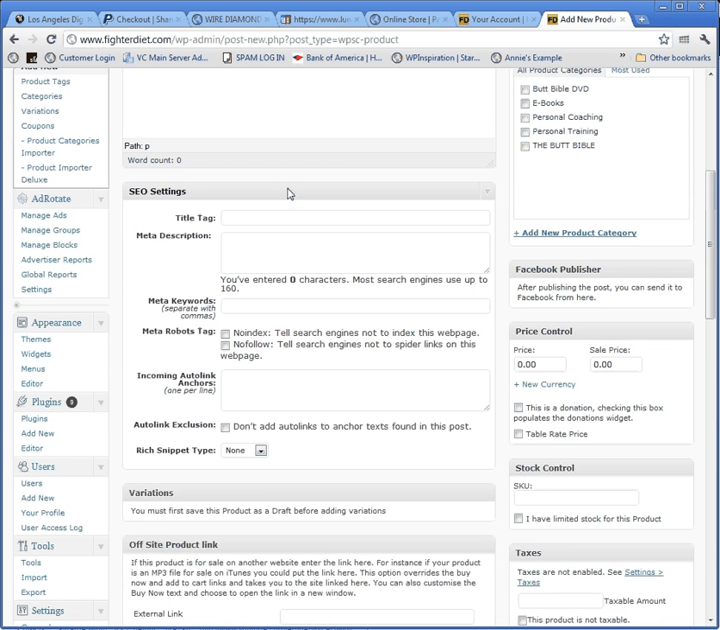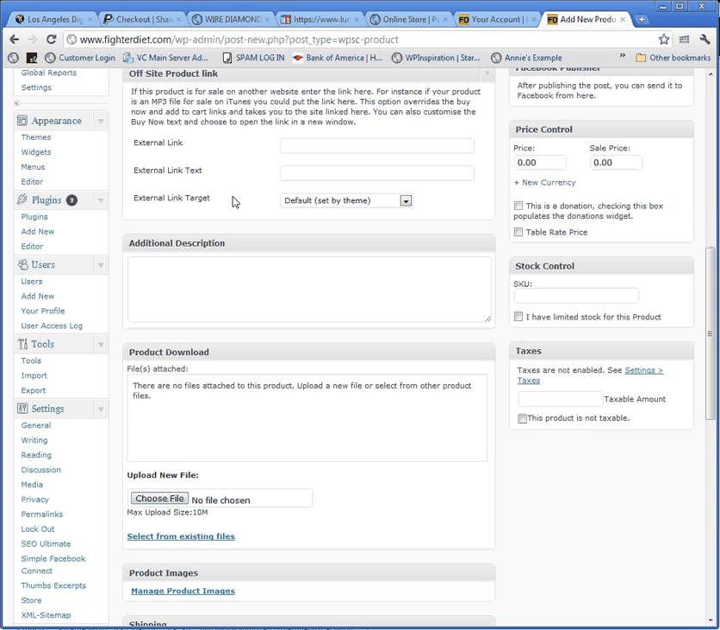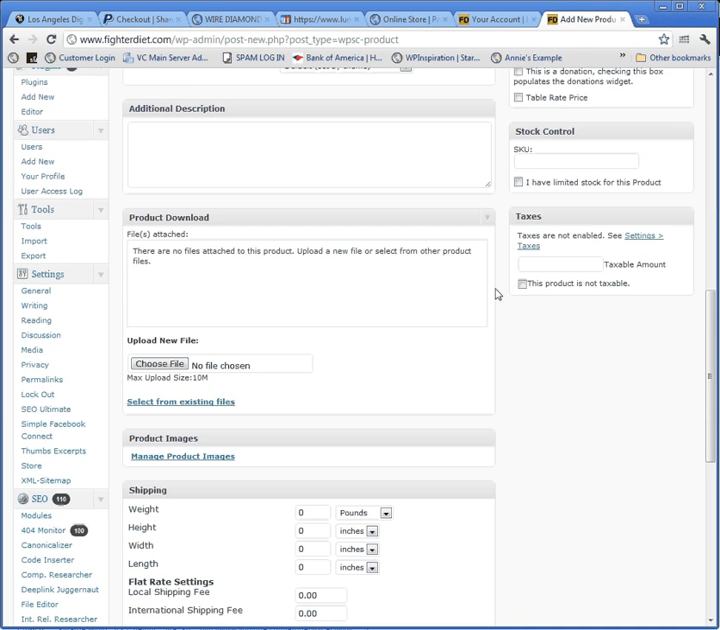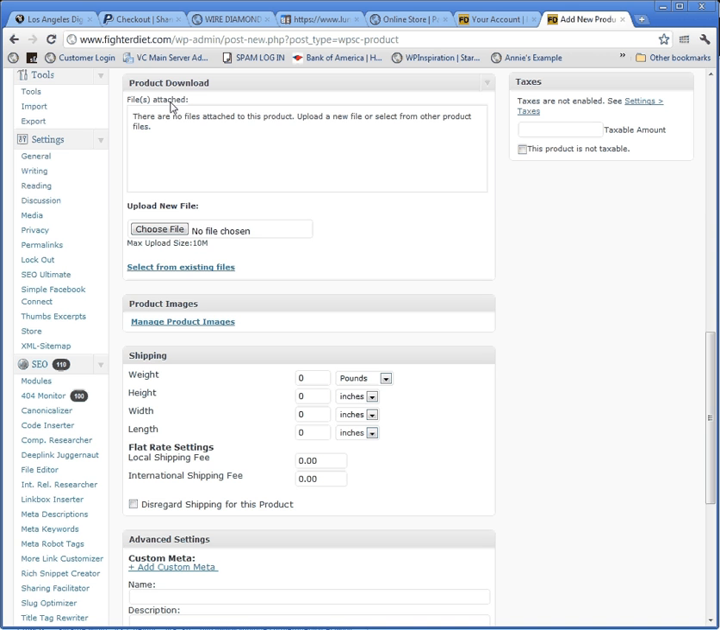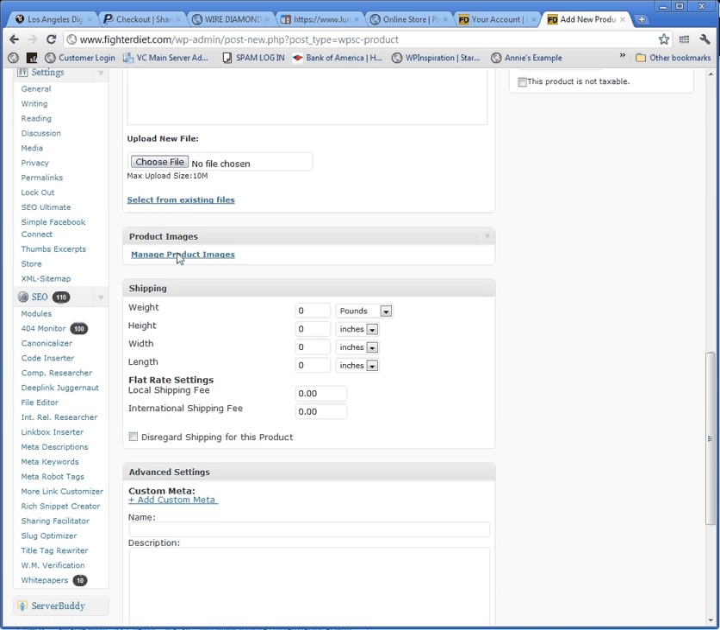I can link to offsite links. I can change the price right here. I can do a bunch of different little things. Give it a SKU. I can say I have a limited stock and this is how many I have. And then, if it's a product download, I could upload my file right here and manage it right from there.